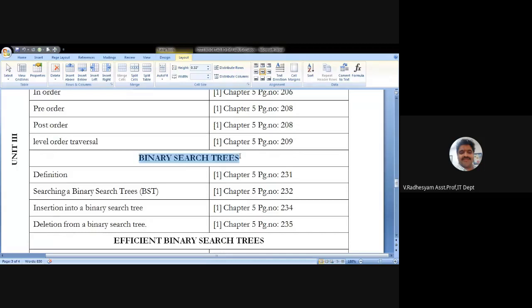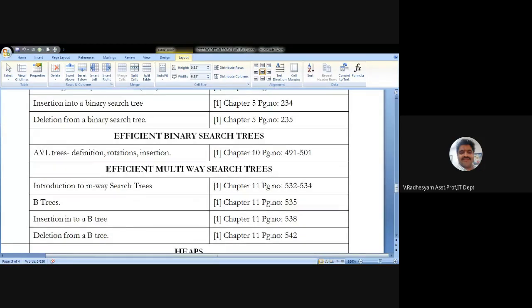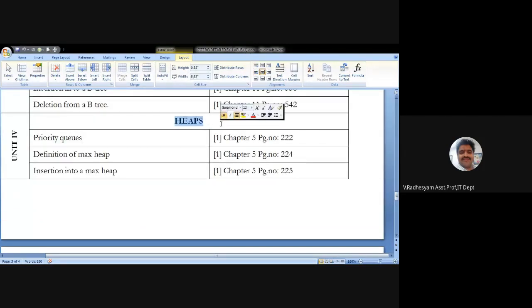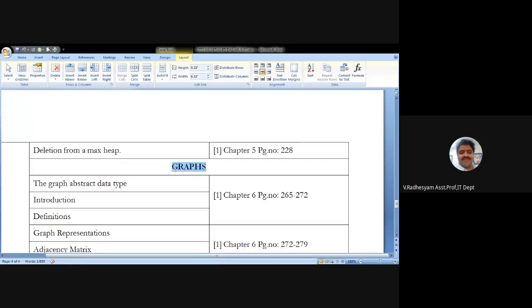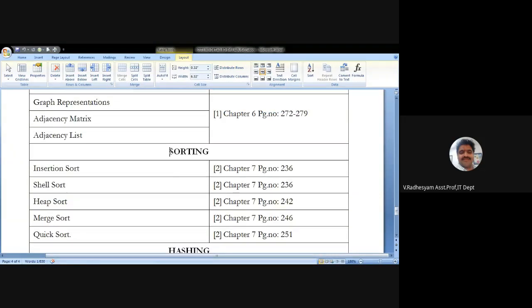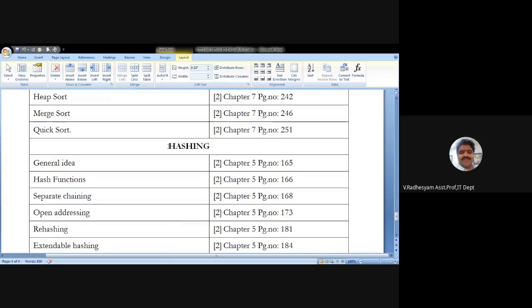Binary search tree. Efficient multi-way search trees, meaning it is also a type of tree. Now graphs. Graph is also a data structure which you studied in your discrete mathematics course. The same graph here also will be useful, which is a non-linear data structure. Next is sorting. Next is hashing.